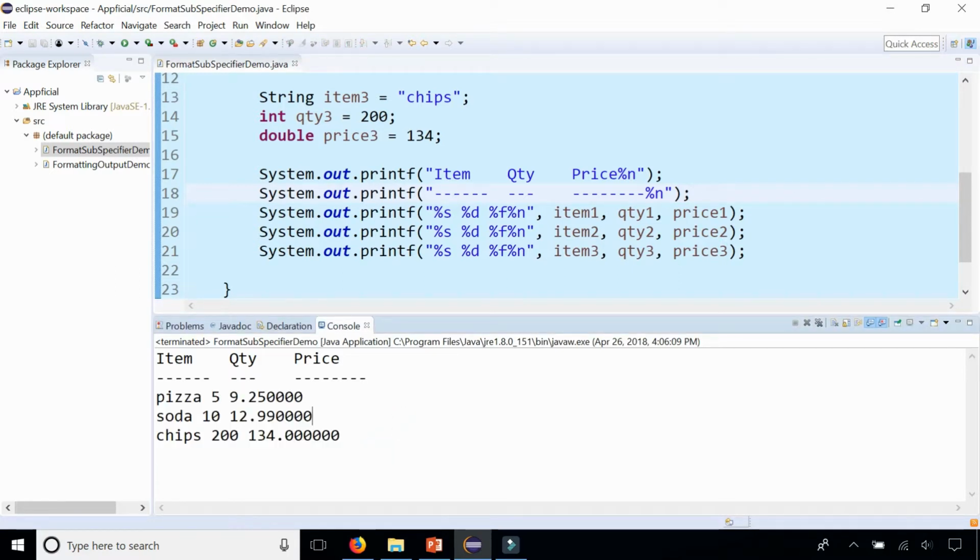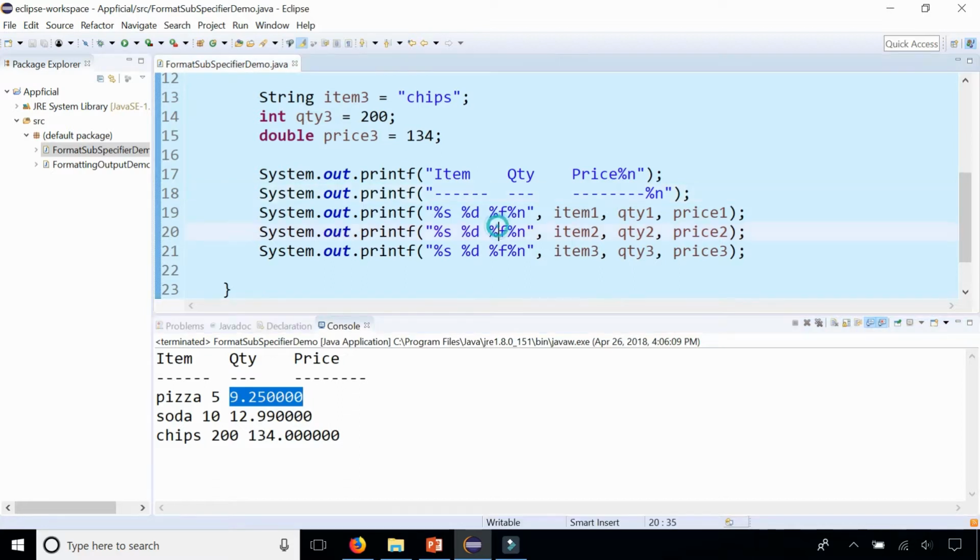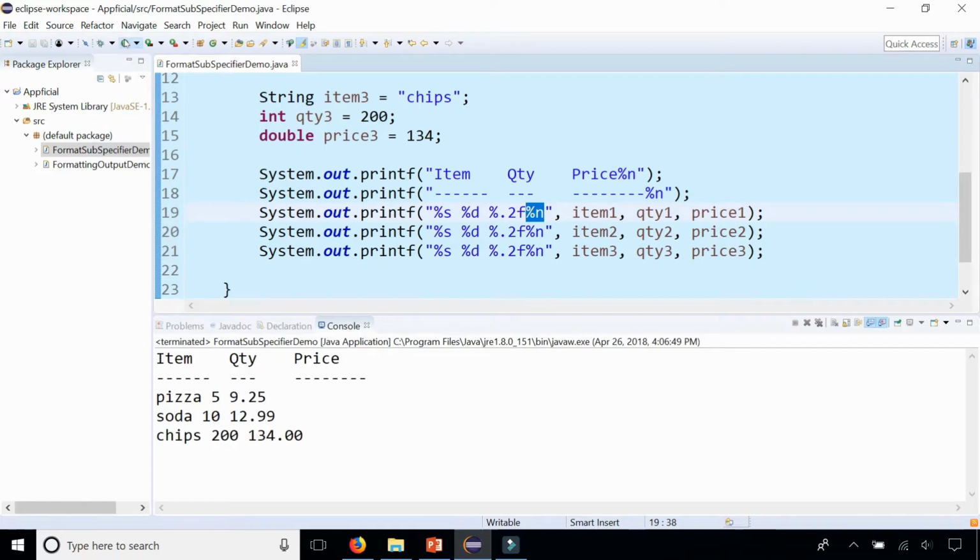And the first thing you'll notice is that $9.25 should only have 2 decimal places, not 6. So to fix that, between the % and the f where you printed, do a .2. Do that for all 3 of these. .2, .2, .2. And this %n, by the way, is just the new line character, and that's what puts it on the next line. Run it. That looks a little bit better, but let's first work on some column widths.